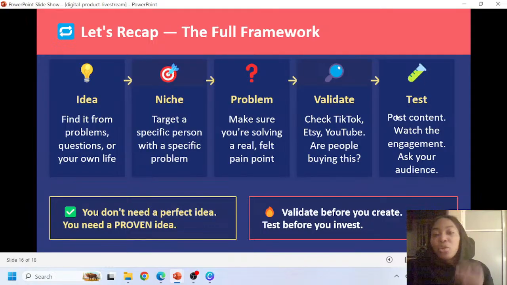You don't create your digital product in the idea phase, not in the niche phase, not in the problem phase, not in the validation phase, but in the test phase. And I did say that when you test your digital product and you see that it's not getting the feedback or the engagement that you want, it is the best time for you to stop and go back to the idea to see where it went wrong.